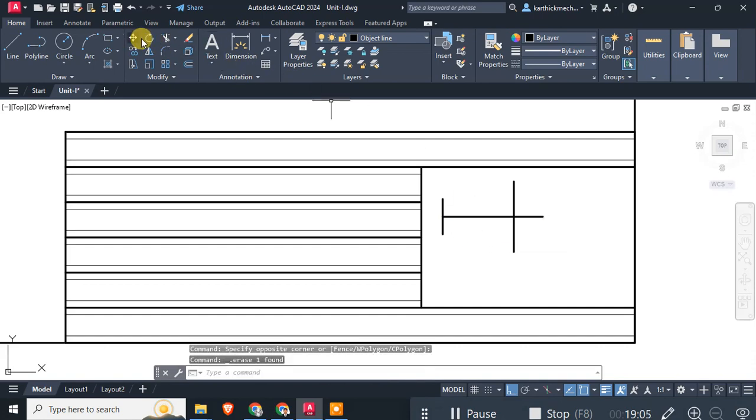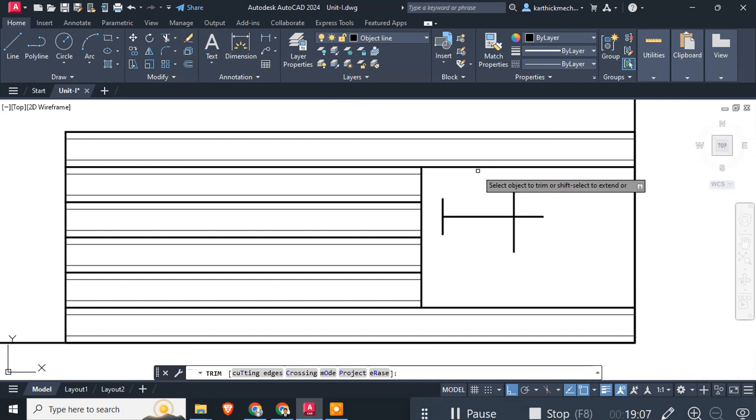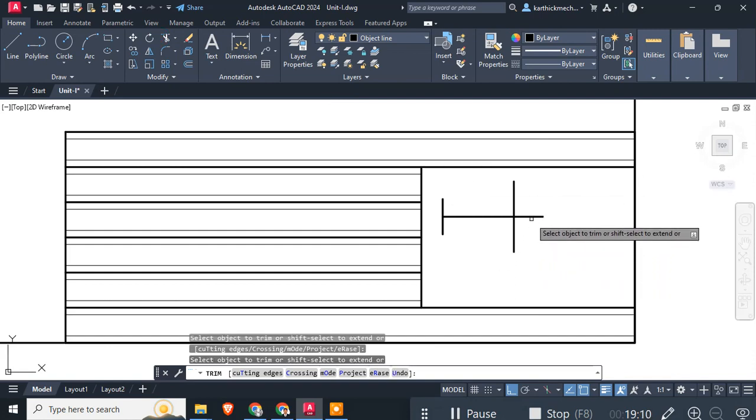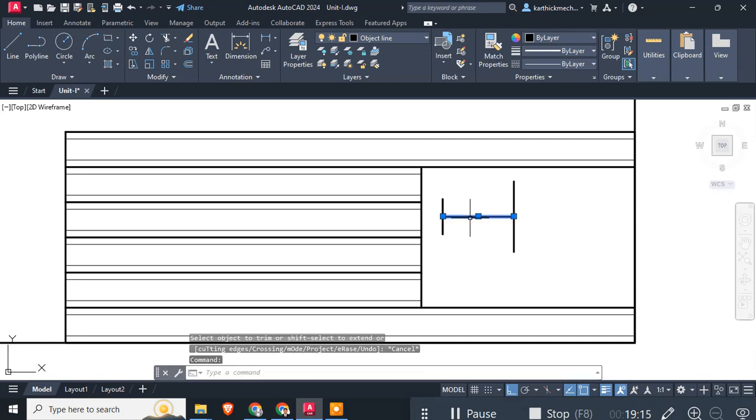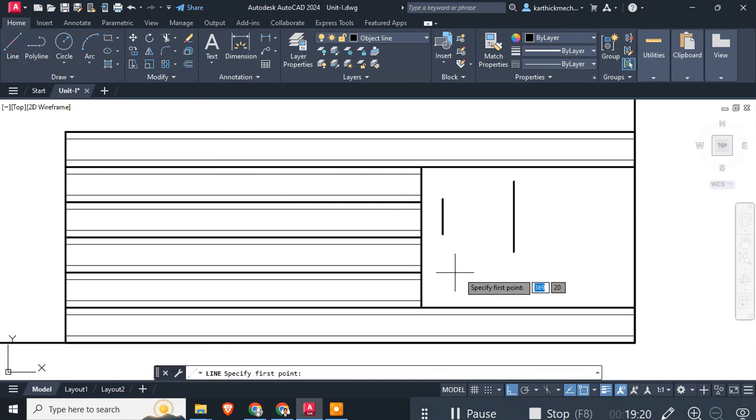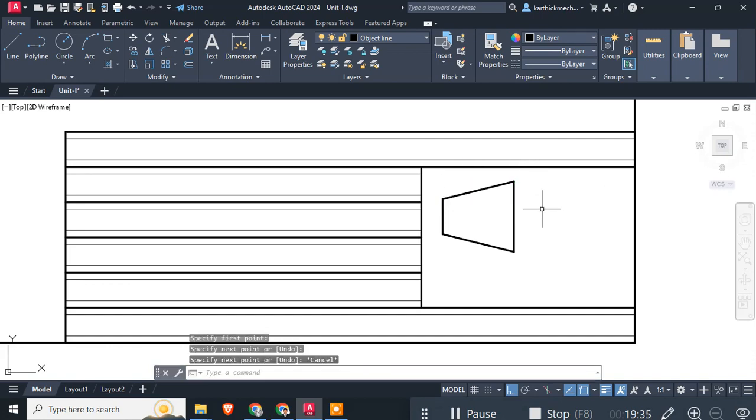Now I need to trim this excess line. This line is not at all required, and then this line is also not at all required. You can select and delete, give the delete button, it will be deleted, and then from this point to this point you can create a line and press escape. If you want to recall the previously used command, you can press spacebar, from this point to this point. Yes, so now we have created the front view of the frustum of cone.